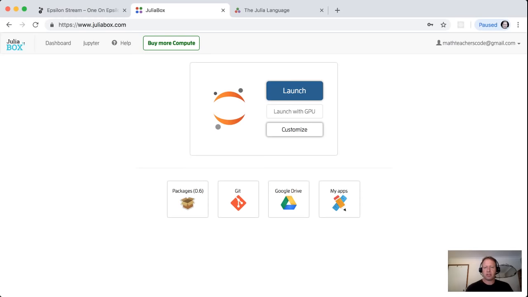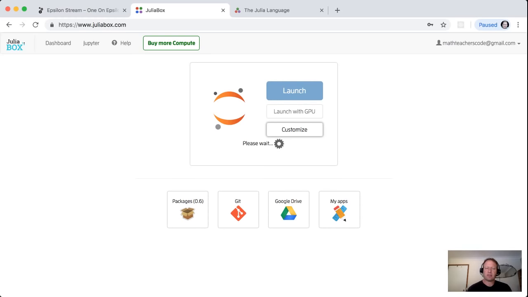So launching asks the servers of Julia Computing to set up a dedicated host for us, a dedicated computer for us, where JuliaBox will run. And we wait for a minute or two and get that server going. Okay, so that launch button.